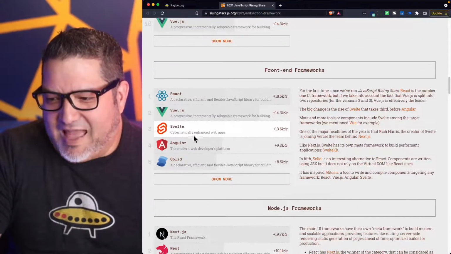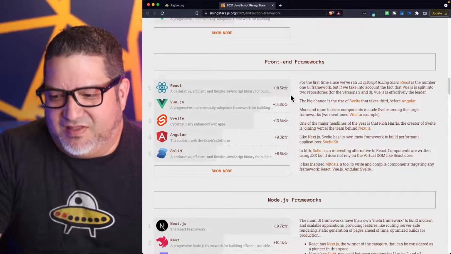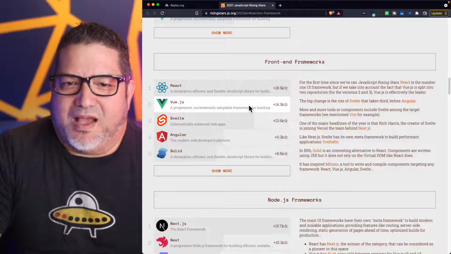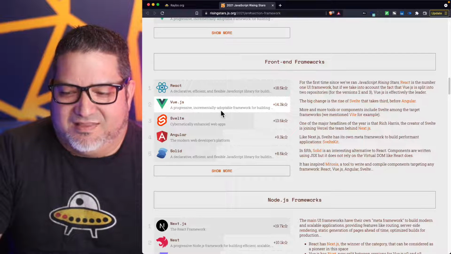If you take a look at frameworks, this is pretty interesting. Notice that React is at the top, and the next most popular framework is Vue.js. I thought that was interesting.